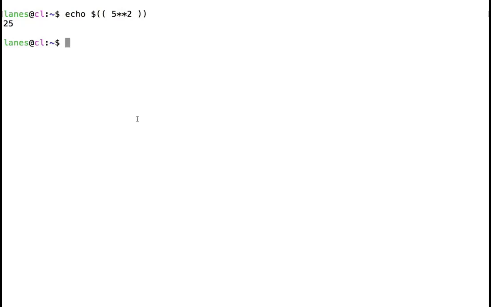Inside the double parentheses of an arithmetic expression, it is possible to nest another arithmetic expression. Here we have nested an arithmetic expression, 1 plus 1, within a larger expression, 5 to the power of 1 plus 1. Here, the inner expression calculates 1 plus 1, resulting in a value of 2. The outer expression performs the exponentiation, 5 to the power of 2, resulting in 25.